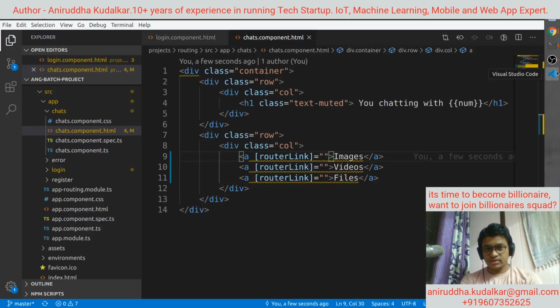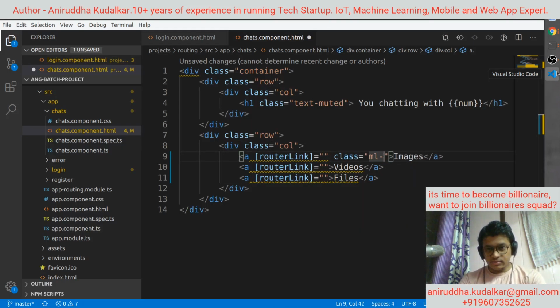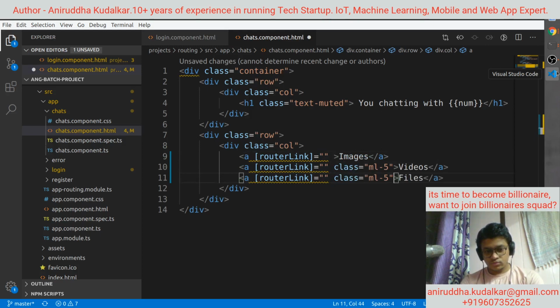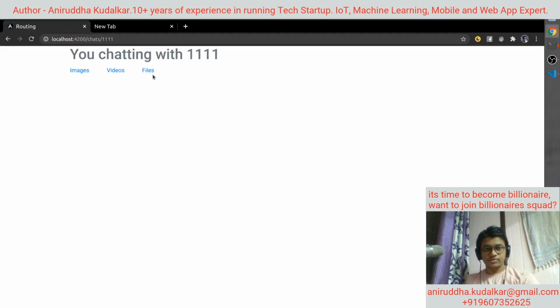Let's apply some class, ml5. What is ml5? Can you see? Margin left. So this is the chat dashboard.